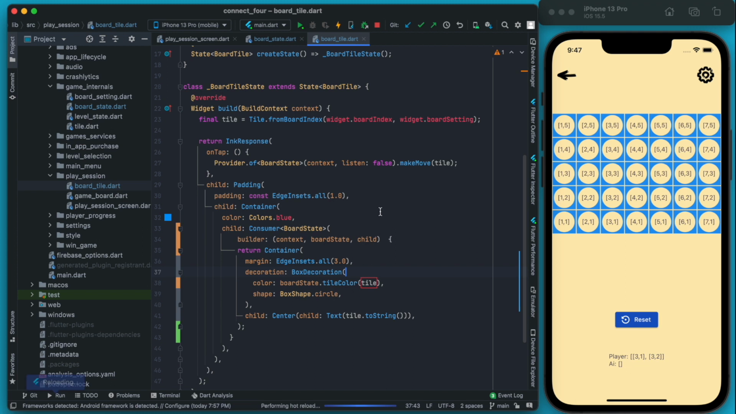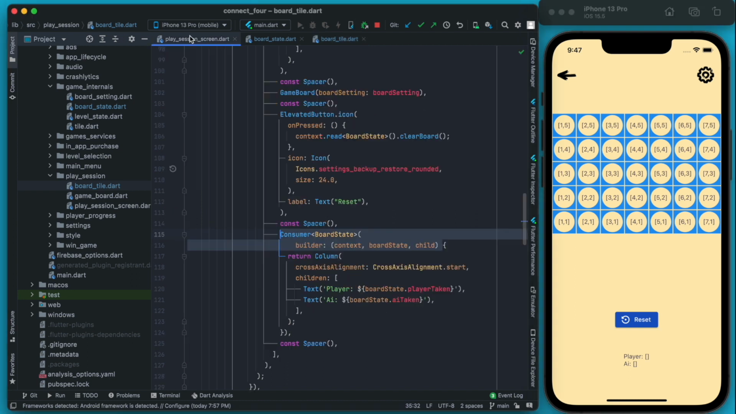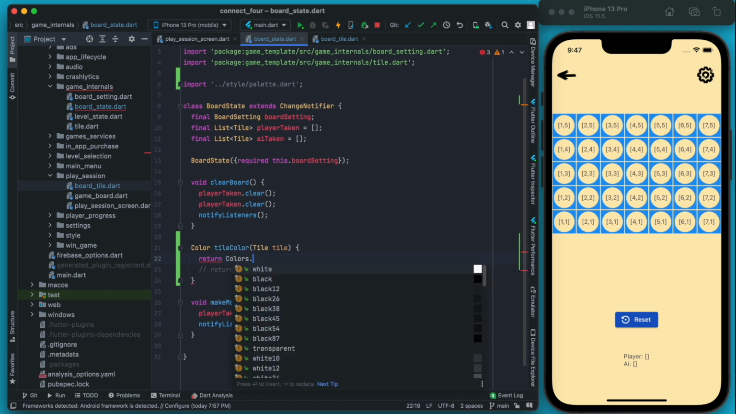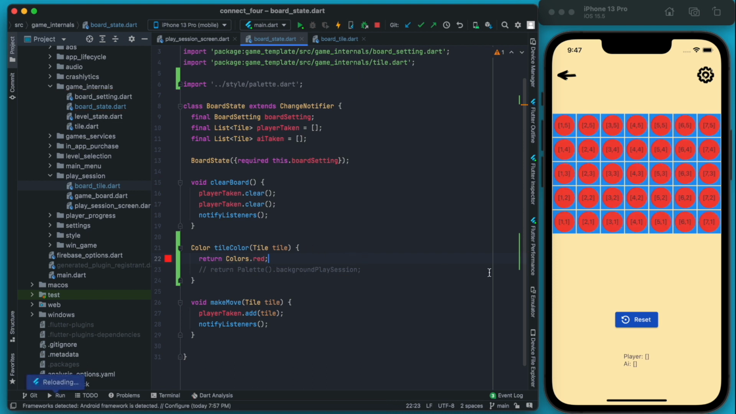But from here, if we save this, we should see that everything is still looking the same. And our color now is coming from our board state here. If we were to return a different color from here, it would actually change that on the board there. So that's good. That's a good refactor.